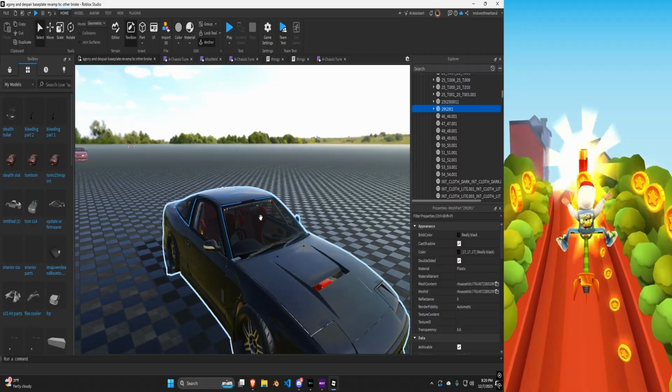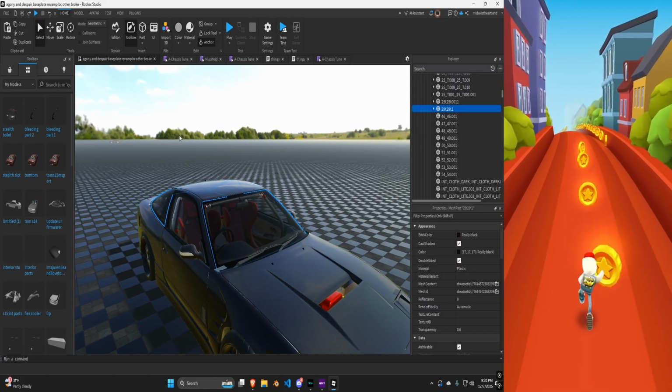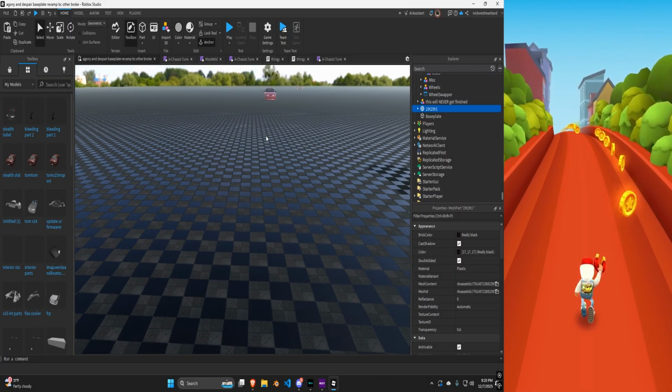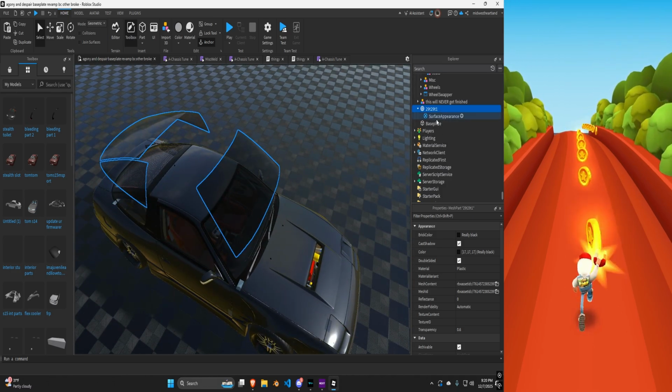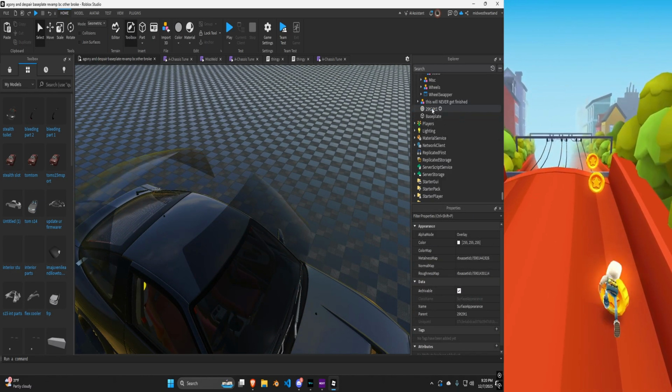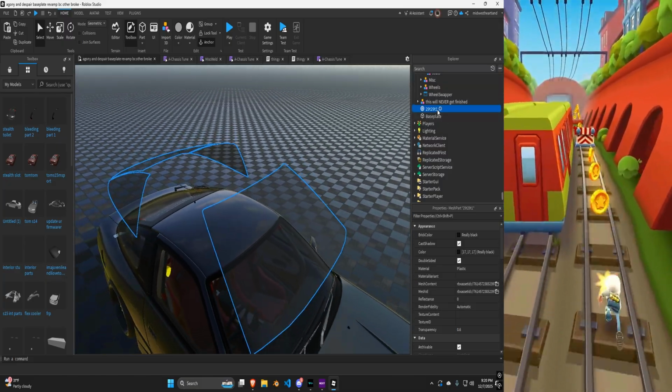Okay, so grab the part that you want to UV map, copy it, paste it, or just make a copy of it. If you have a surface appearance on it, I recommend taking it off, because it could crash if you save it with a surface appearance on it.